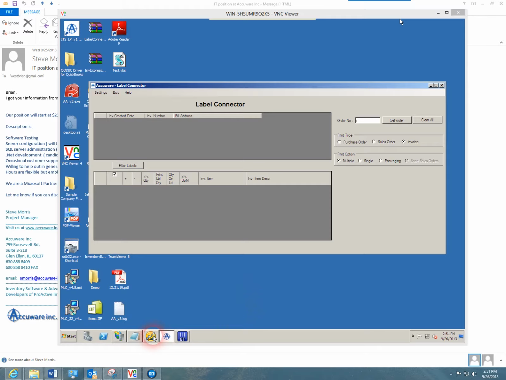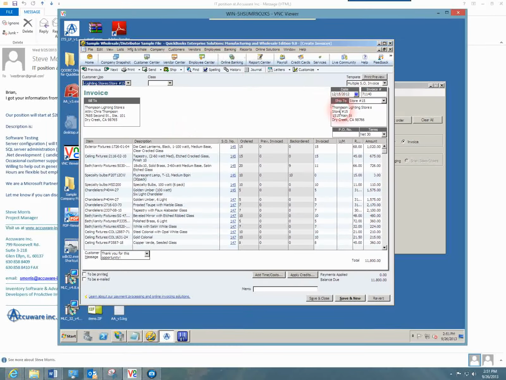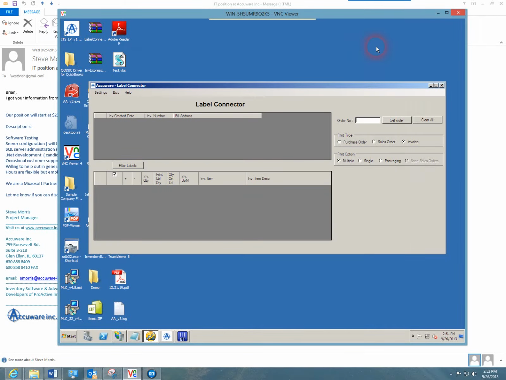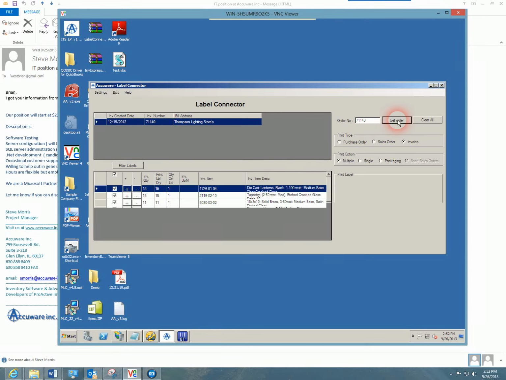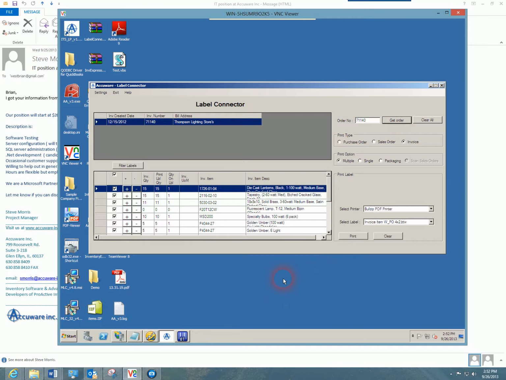So what I've got here is a particular invoice that we'll be working with today. Invoice number is 71140. As you can see, it's loaded with lots of items here, so it's got some good data for us to work with. In this case, we'll be sending data to a label file to print labels. So let's go ahead and just put in invoice 71140, and let's go ahead and just search that data. You can see the product pulls back all the items that are on that invoice for printing.